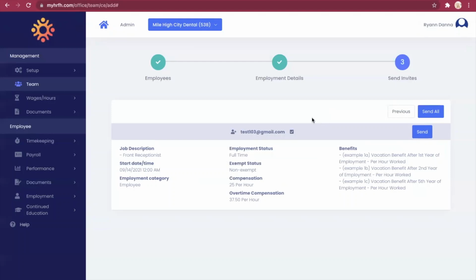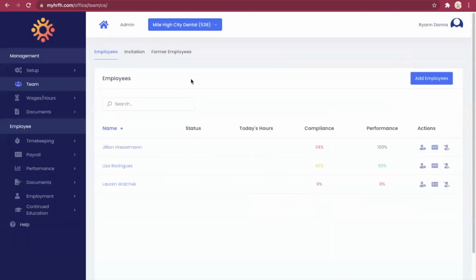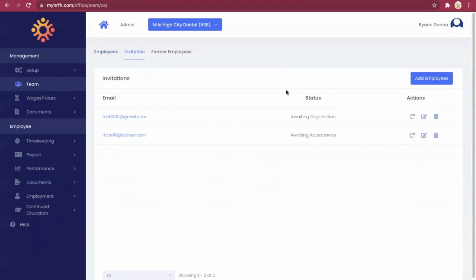To view where the employee is in the registration process, you can click the team icon in the top left under Management. You can then select the Invitation tab to view the status of your employee's invitation. You can see whether or not they're awaiting registration, which means they still need to register, or awaiting acceptance, which means they've registered but they just need to log in and accept the employment invitation with your office.